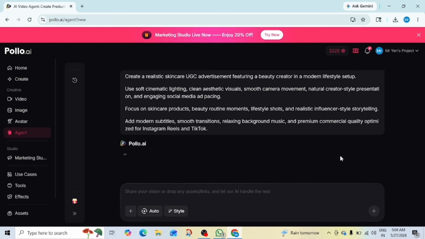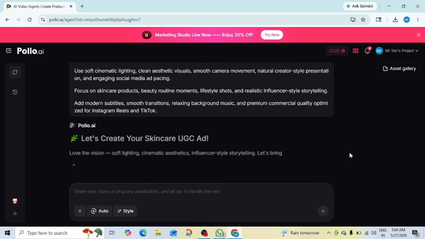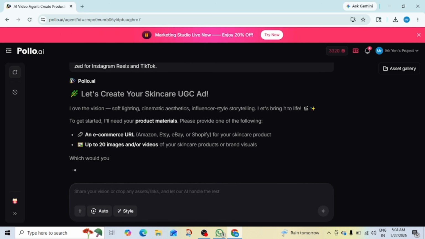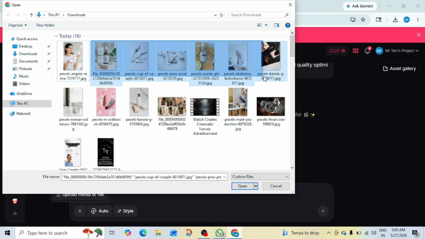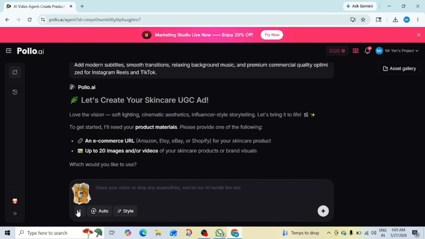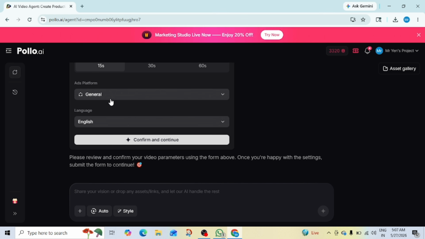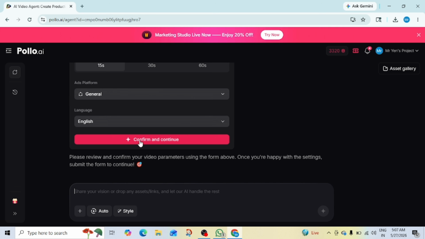As soon as you click Generate, Paulo AI asks for your product materials. Here you can either paste a direct product link or manually upload your product images and videos. I uploaded product images here so the AI can automatically analyze the product details, branding, and overall visual style. Then we click Generate again. After that, the AI asks you to confirm the final video settings such as video size, duration, and language. You simply select your preferred settings and click Confirm and Continue.